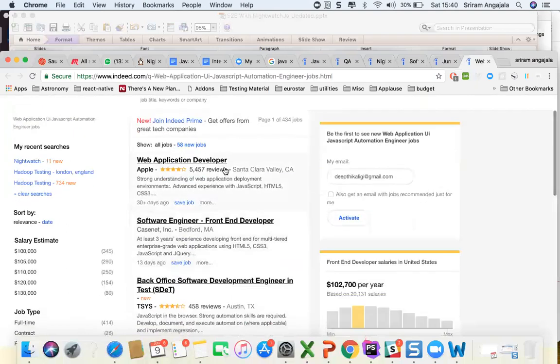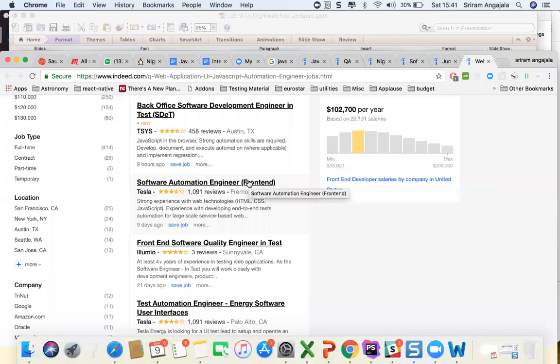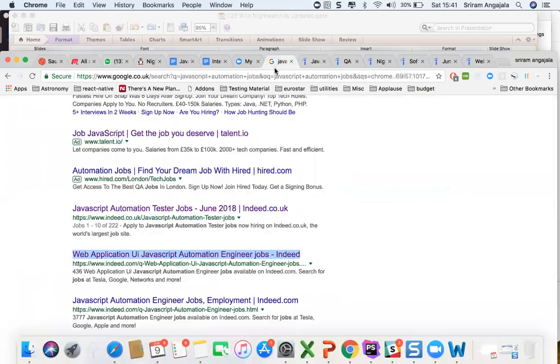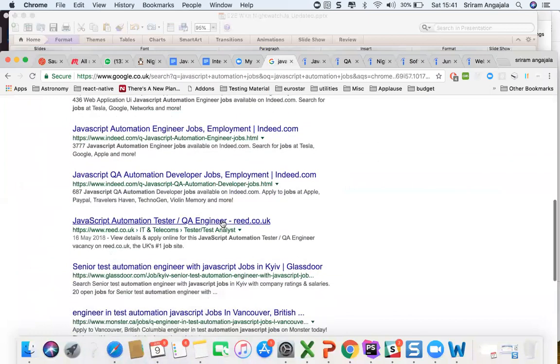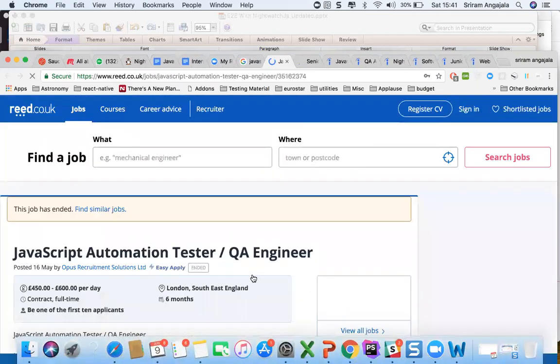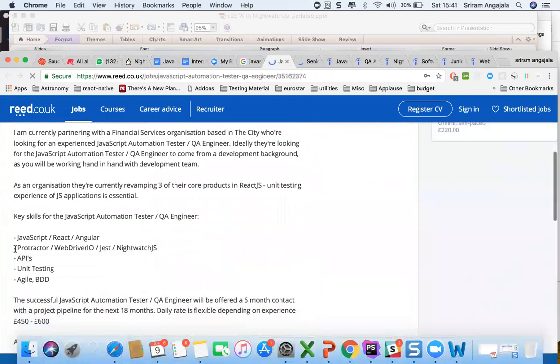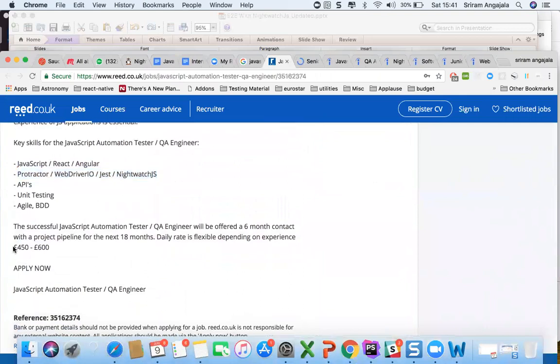So what else? These are all US jobs. I don't know why US jobs are coming. I'm just going through the list of jobs that we got. JavaScript, Protractor. See this. If you know any of them, Protractor, WebDriver IO, Nightwatch JS, any of these is fine. And what is the rate?